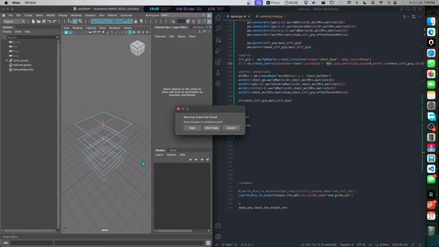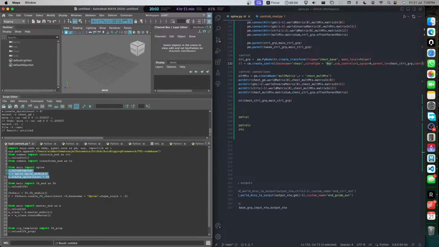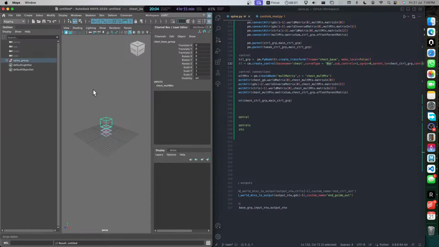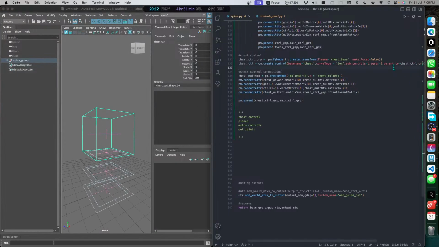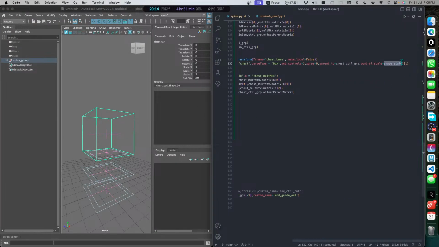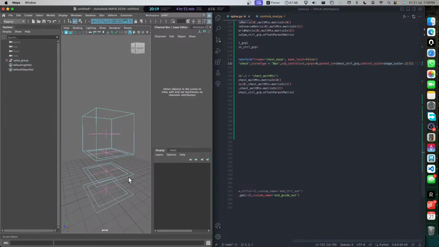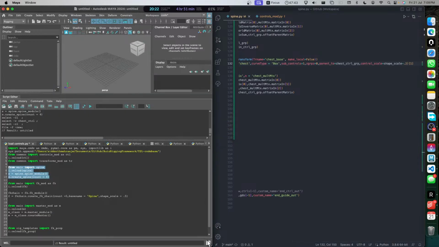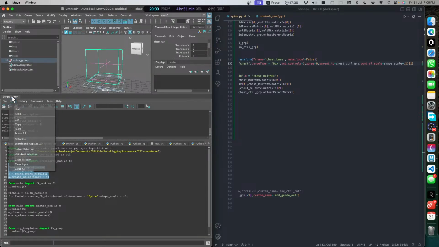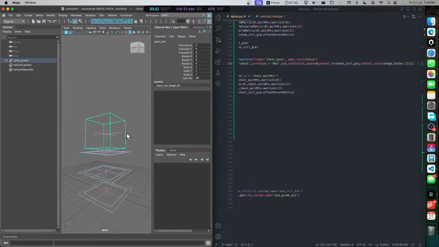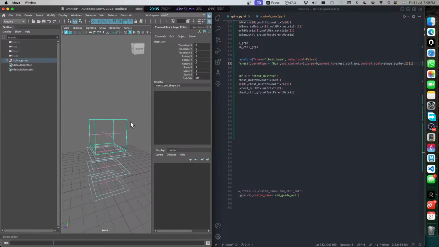Save it, new. If we had to change the size, we can change the size, but to be honest, the size looks fine to me, but just a little shape scale minus 0.2. All right, let's check now once again. Looks good.